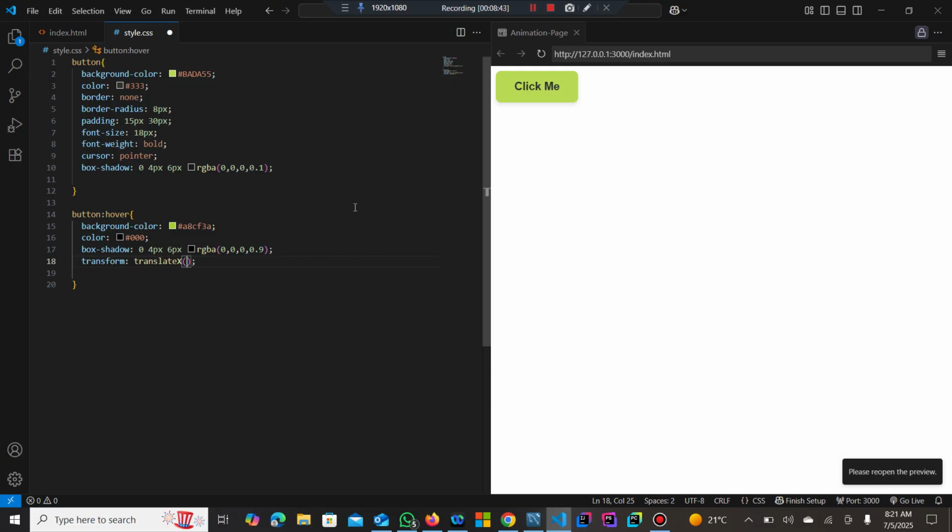Translate X, just like a graph, makes this thing move a little bit right or left. Then translate Y makes it move up or down. So if I add translate X, let me say 20 pixels, and I hover around it, you see it moves right. You can play around with it like me.